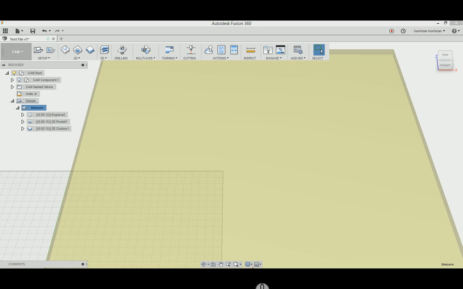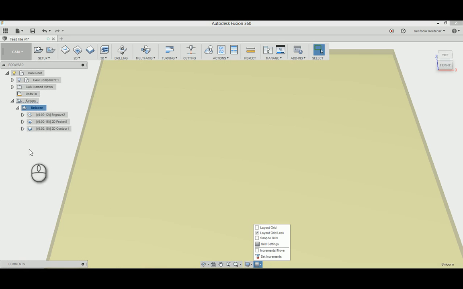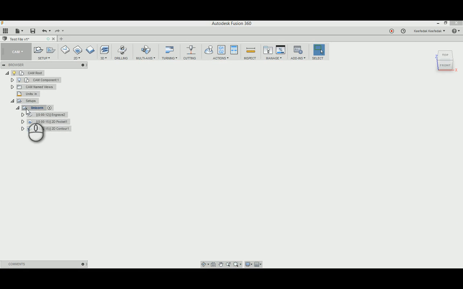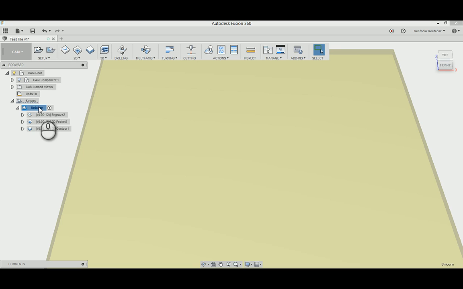Okay? What you're going to do is, where you did your setup job, you're going to click on that, so that we're going to sim all of those cuts at the same time. So you click on there, okay?